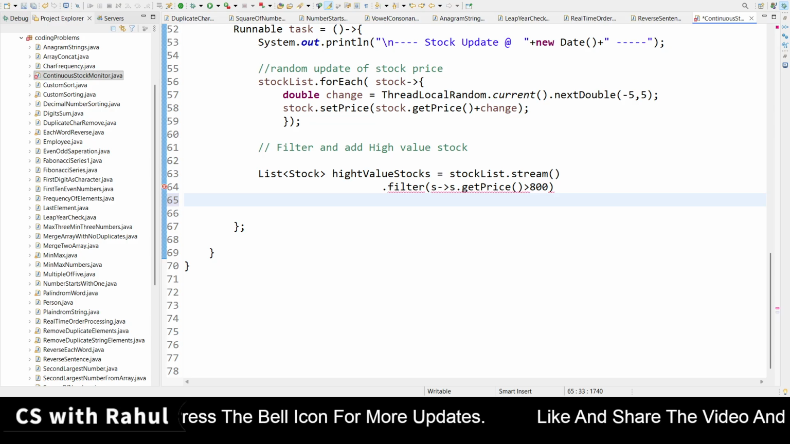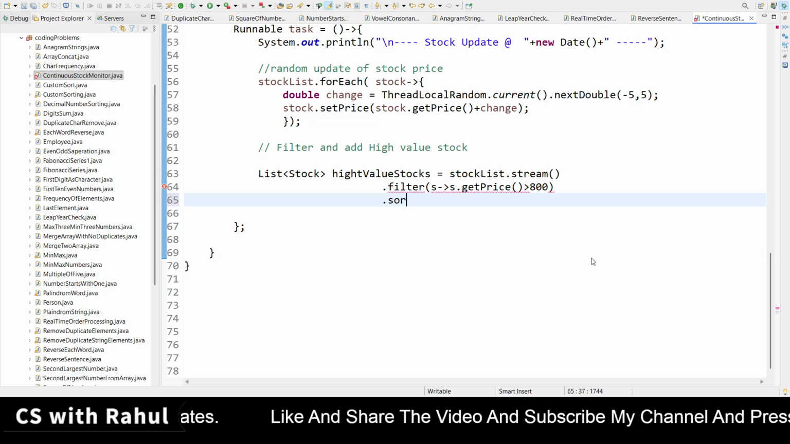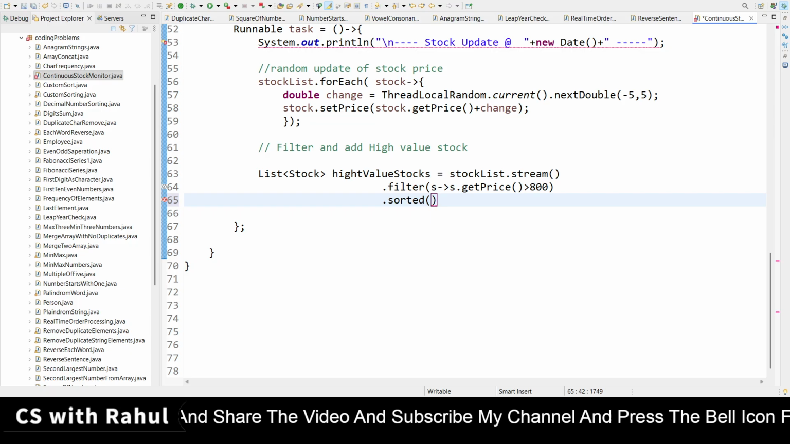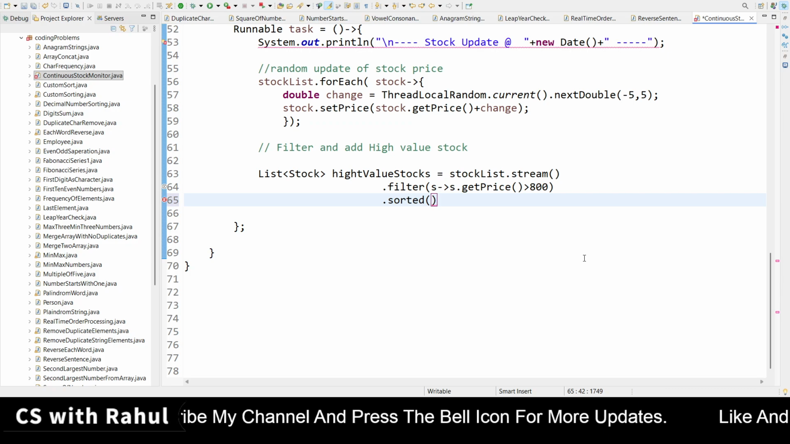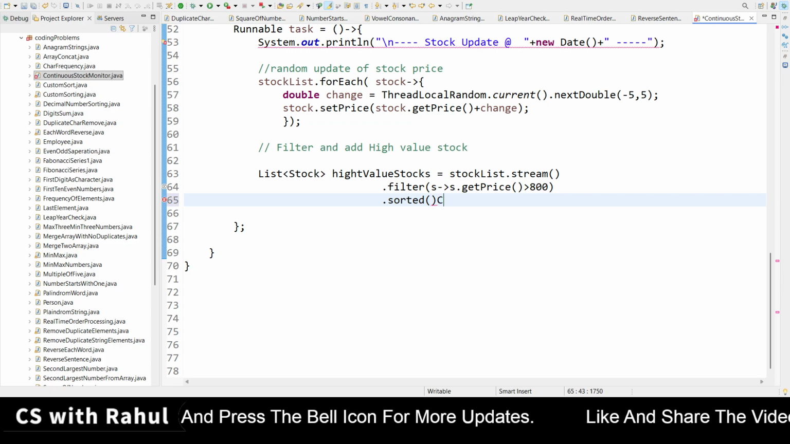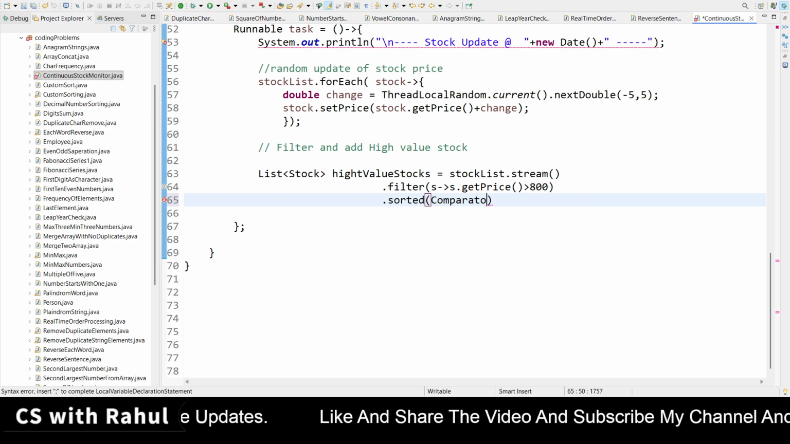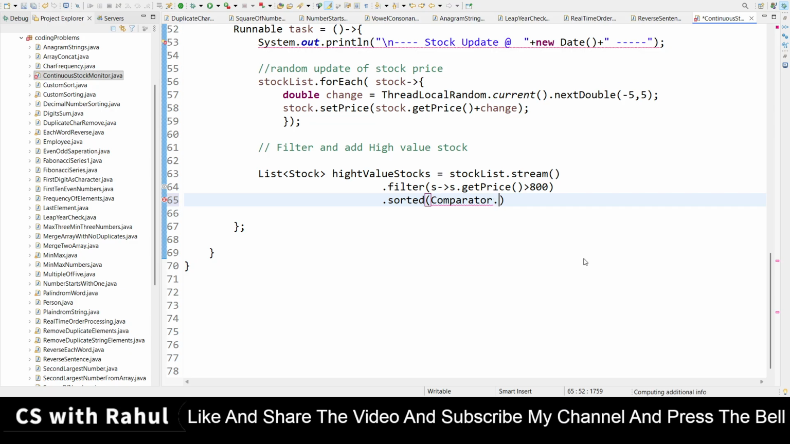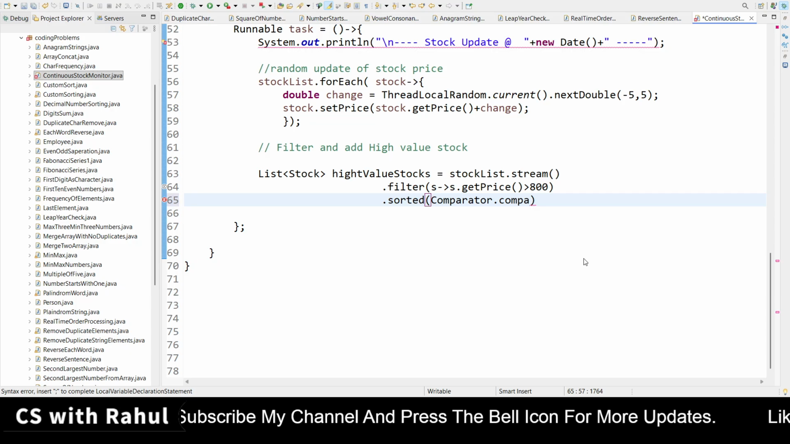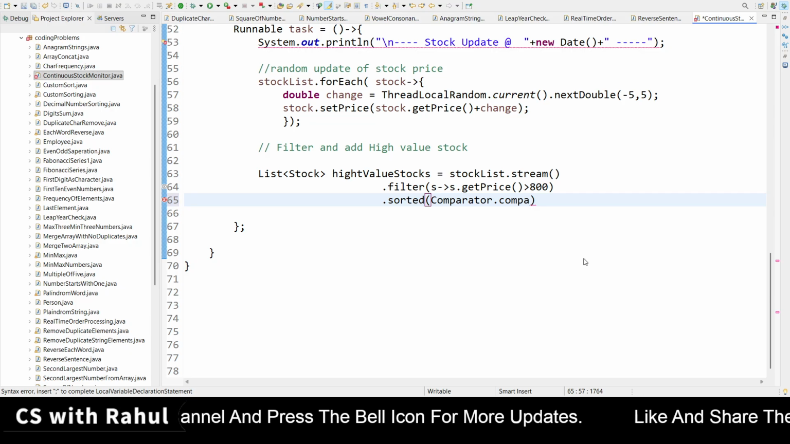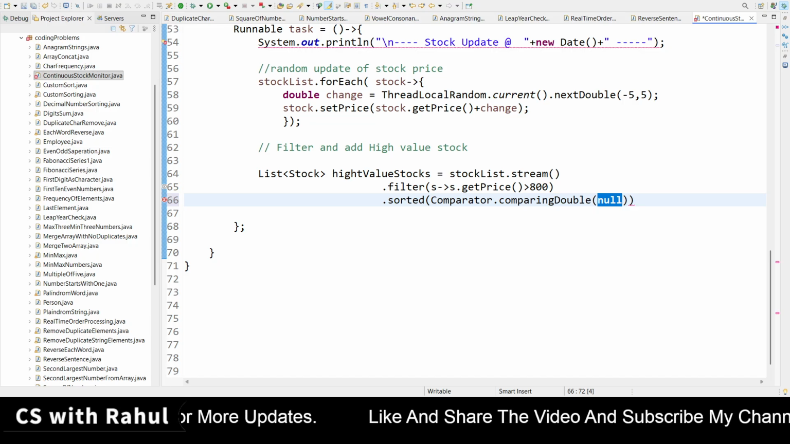After that we are going to sort them also, right? For sort, as we have already used this method many times previously, here the stock price is double, so we will call Comparator.comparingDouble, guys. Comparing double, because we are dealing with the price, and price is double type of data.